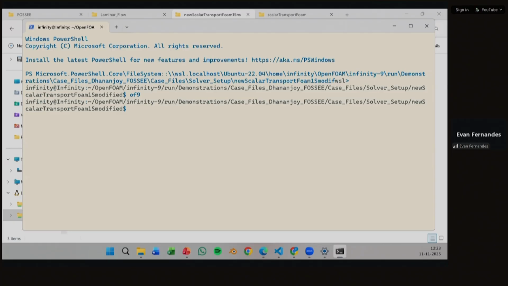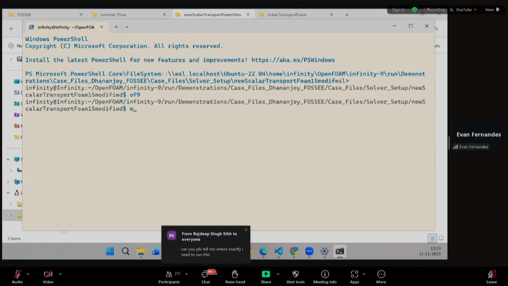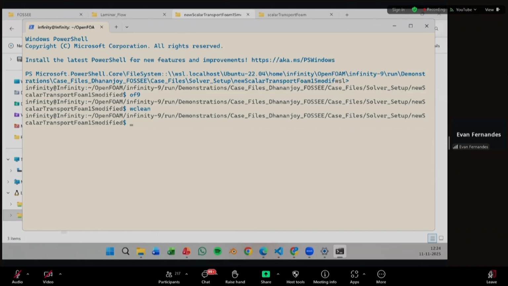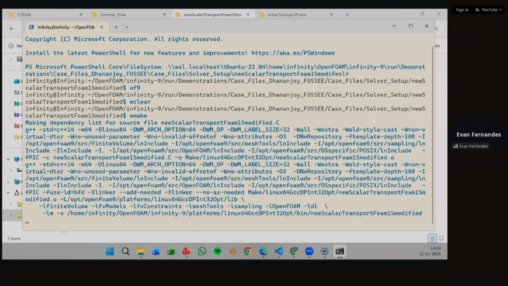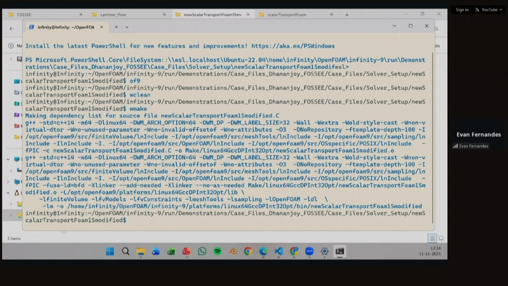Now the very first thing you would do once you're within this folder is type wclean to clean anything that was previously made or any residual files that are remaining in this. You just clear the whole thing and then you can type wmake. When you type wmake, it will start compiling your solver. It will start reading that .c file, it will read the header files. If anything is missing, it will show it in bright red.